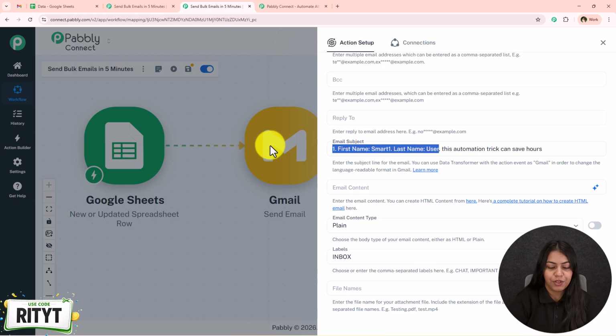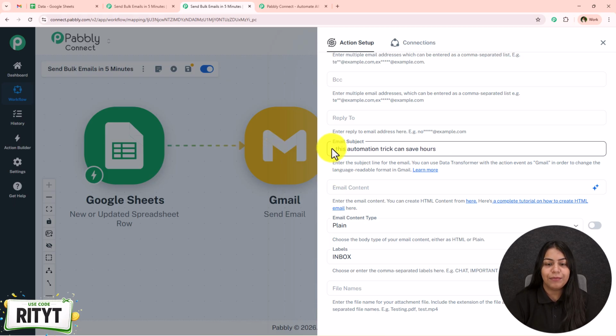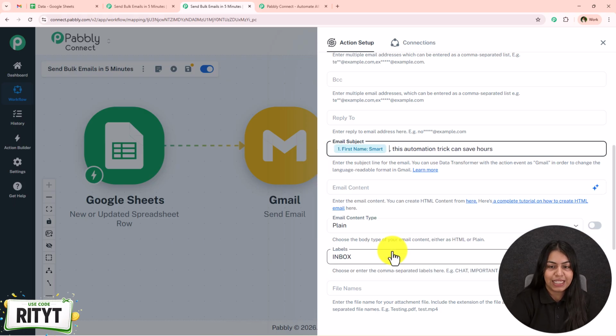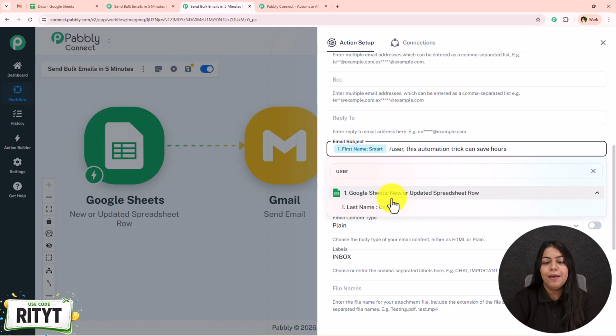What I'm going to do is I'm going to map the name over here so that we can send personalized emails. In order to map the name, I am just going to put a slash, search for the name, map the first name, put a space, put a slash, search for the last name, map the last name.